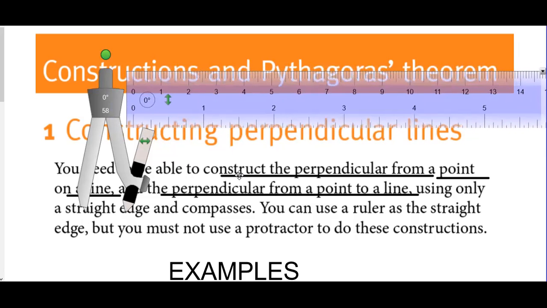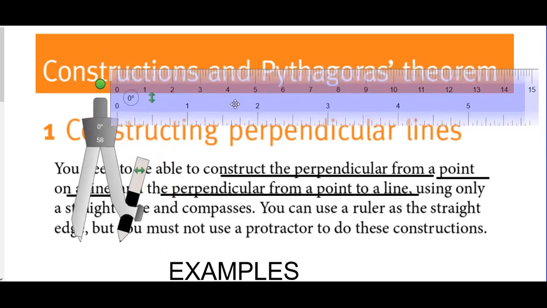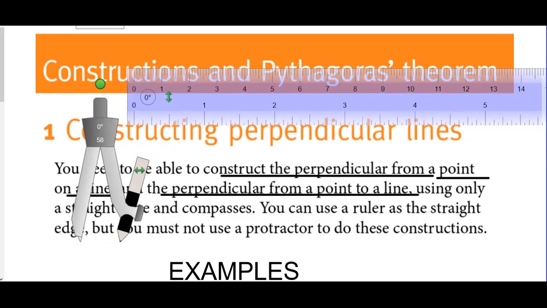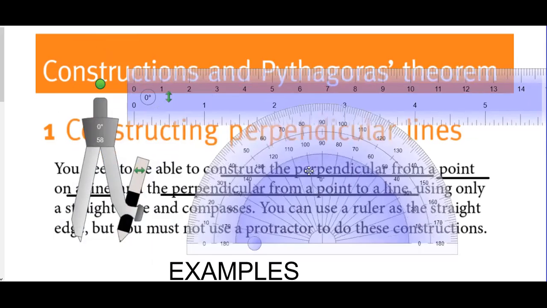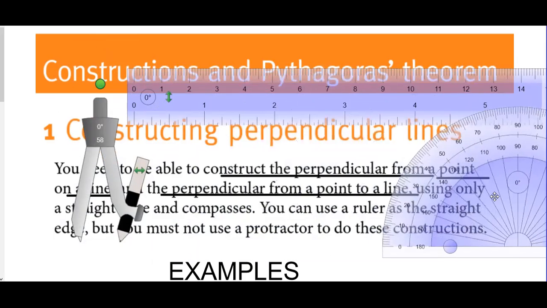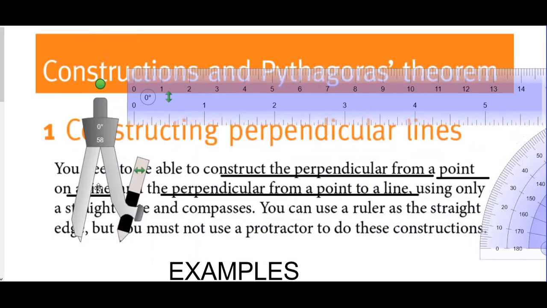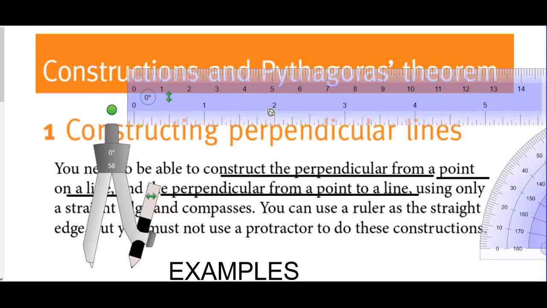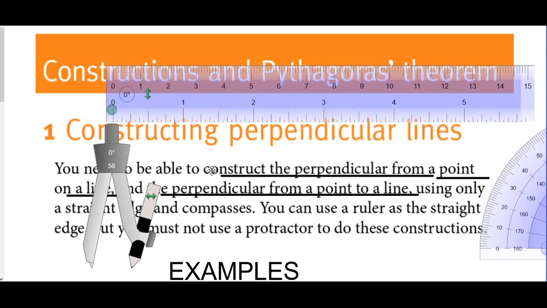So to construct two lines which are perpendicular to each other, we need a compass, which is here, and a ruler. However, you can use a protractor just to confirm if your construction is correct. So for now, I'm going to leave aside the protractor and move on with a pair of compasses and a straight edge, which we call a ruler. All right, so I hope Form 2 students, you are now ready to go.